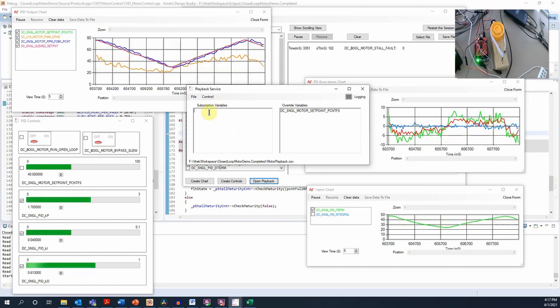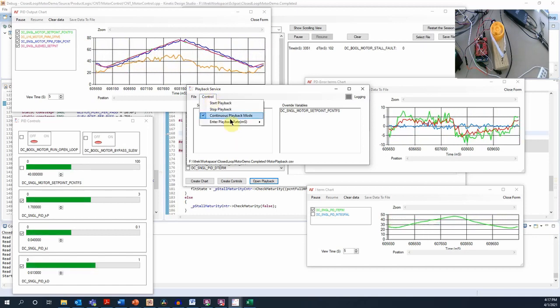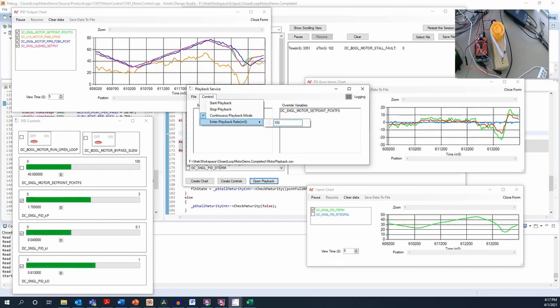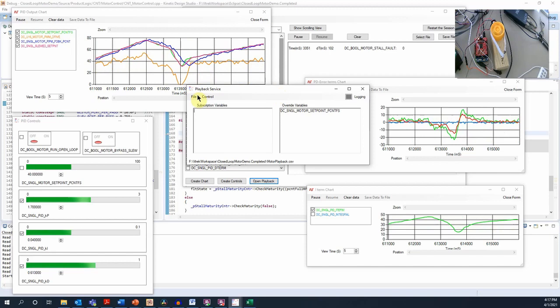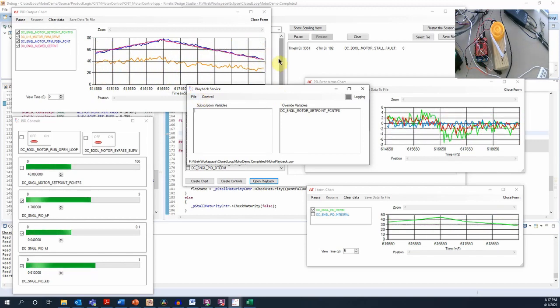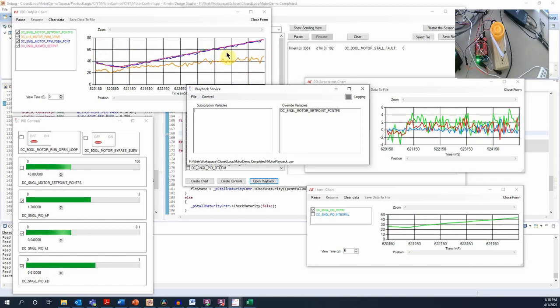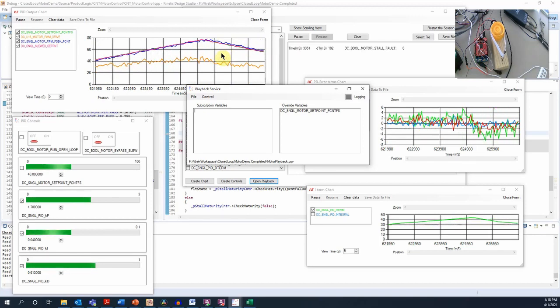We can control the playback time as well. So if I set this to 100 milliseconds, you see that we're taking twice as long to go through the loop. So if you want to exercise a system and collect data, this is a pretty straightforward way to do it.